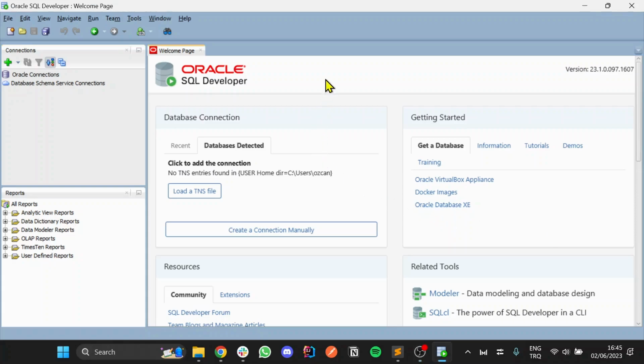Hello everyone, today we will learn how to connect a MySQL database server using Oracle SQL Developer application.